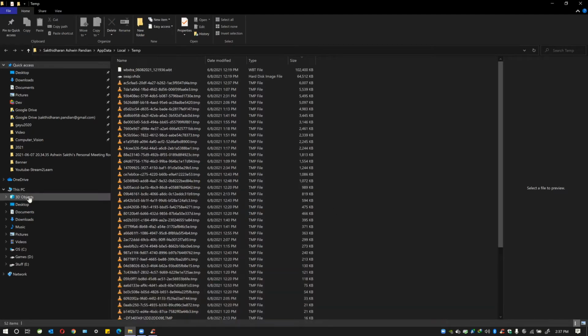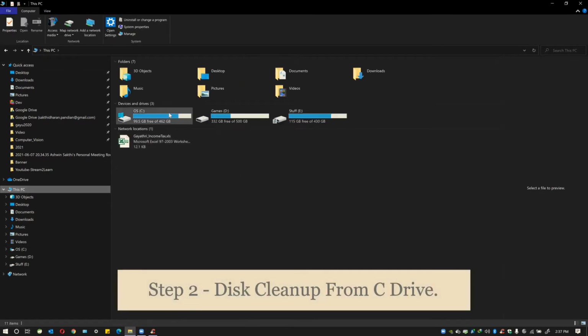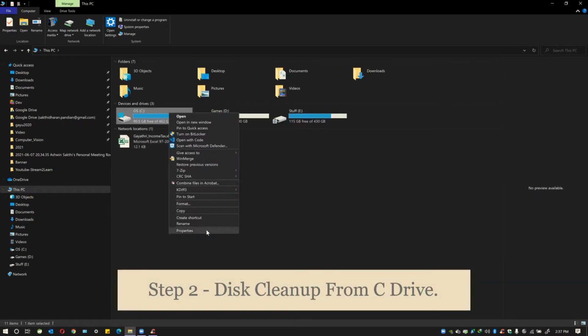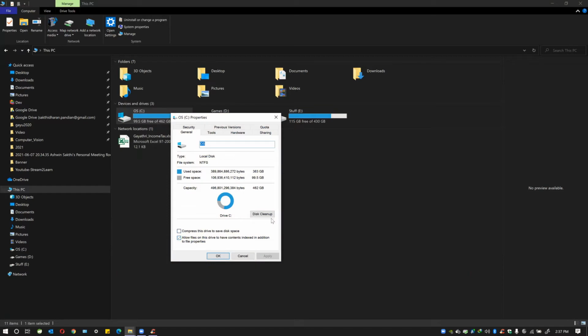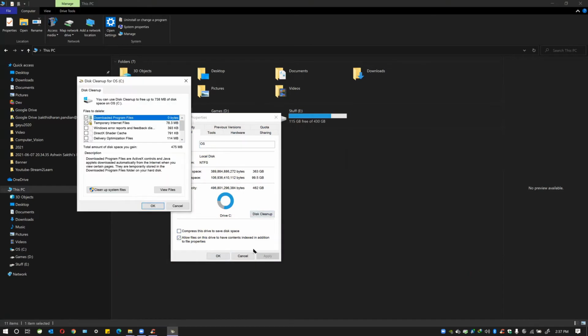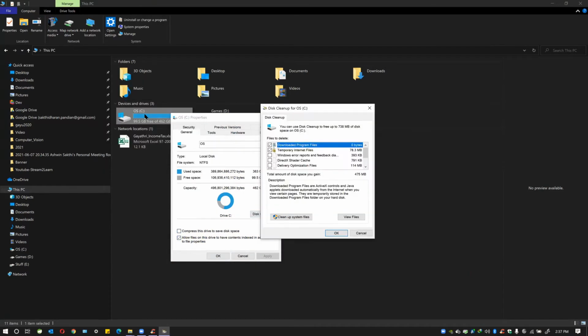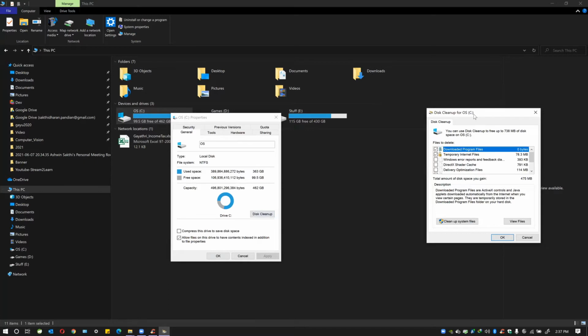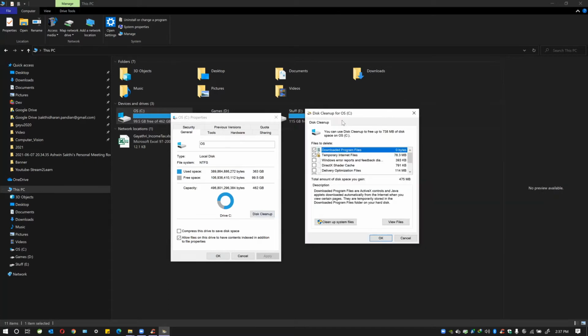So the second process that I wanted to show you after the temp clean is going to be a disk cleanup. This is an even simpler process. What you need to do is go to your C drive, right click, choose properties, and in general just choose disk cleanup.